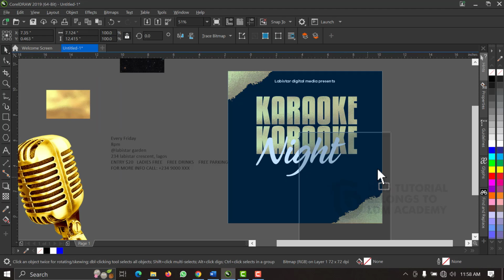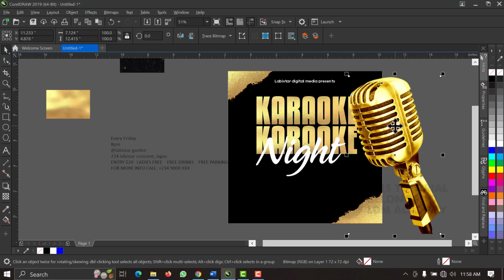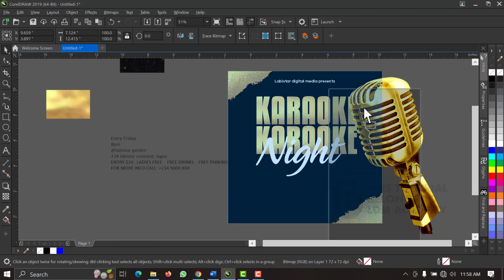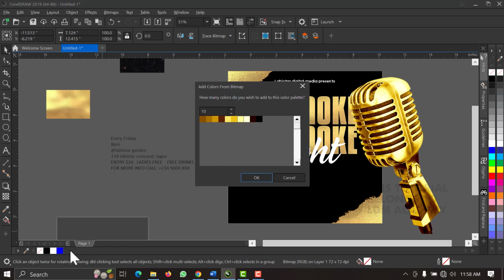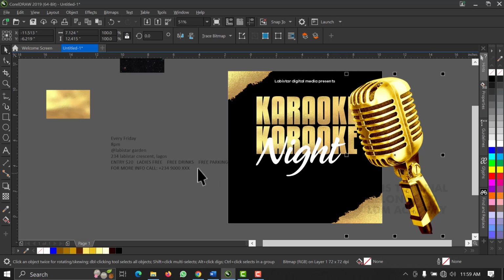Let's take in our mic, and before we put in our mic, I want to clone the colors in the mic. So how do I go about that? This is majorly available in higher versions of CorelDRAW, ranging from Corel 2017 upward. So how do I do that? Just drag this down to where I have my colors here, and I drop it, so it will clone all the colors that we have in the background, or the image rather.